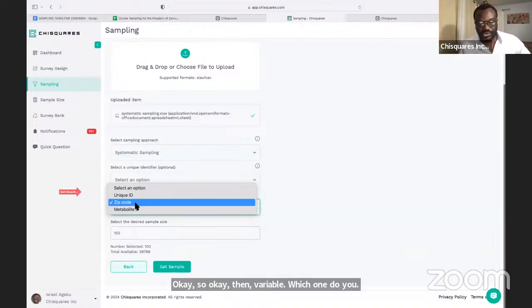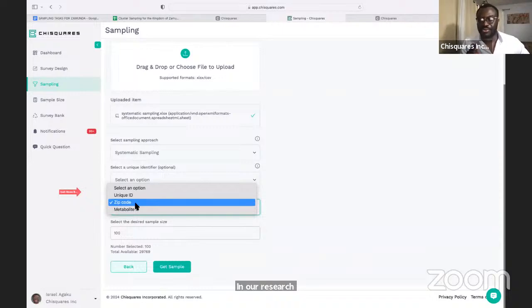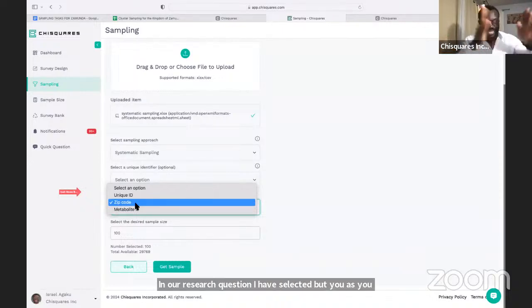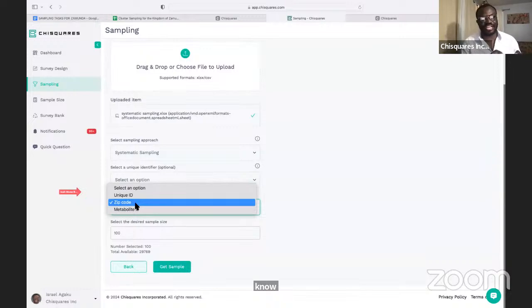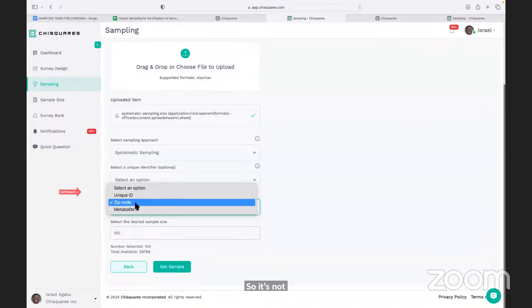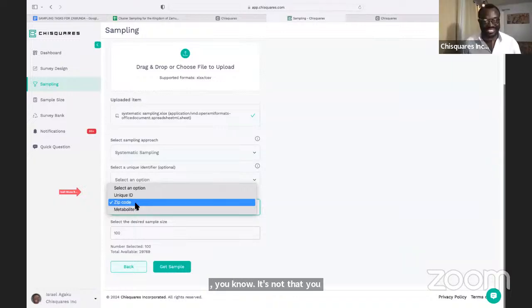In our research question, I have selected zip code, but you as the investigator must know what your sorting variable is, because you're going to have your own sampling frame that's not going to look like this. It's your job to know what a sorting variable is. It's not that you will send a question to Chi-Squares and say, "What is my sorting variable?" You are the researcher, so you have to know.